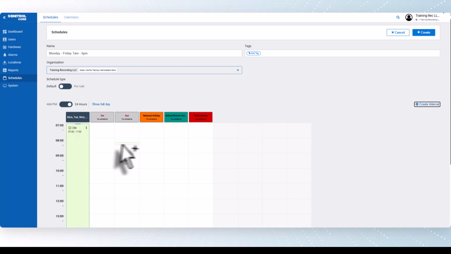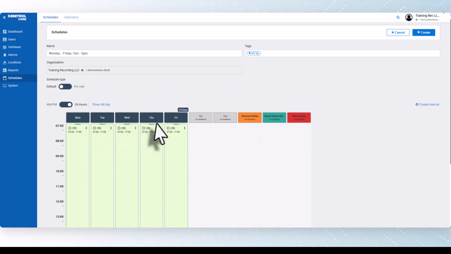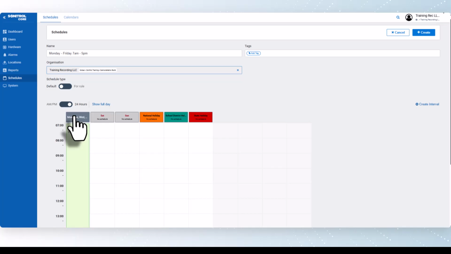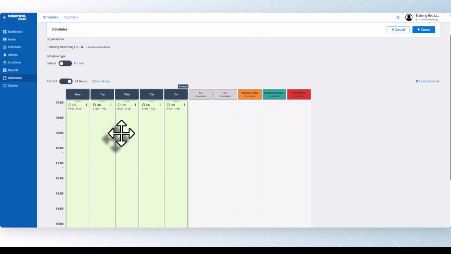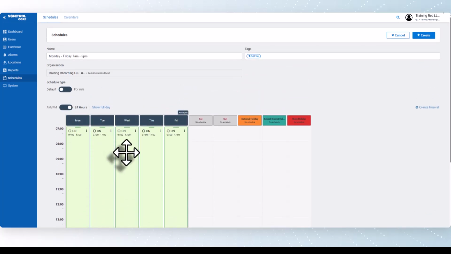But then it looks like we only have Monday still. Well, that is not the case. It just collapsed all the days into one column. If we click on the column, it will open up. If we hit collapse again, it will collapse them down. So now we've got our Monday through Friday, 7 to 5. So that looks good for us.